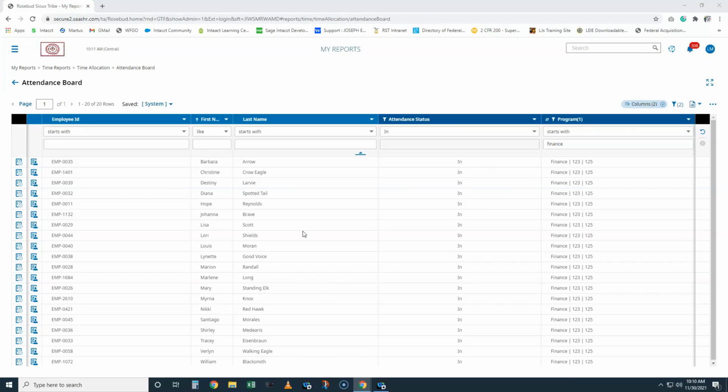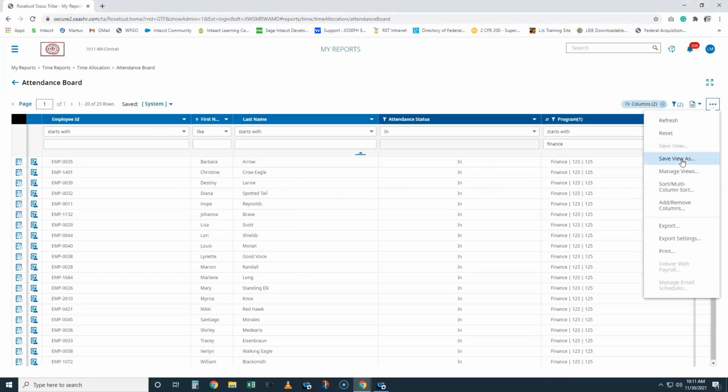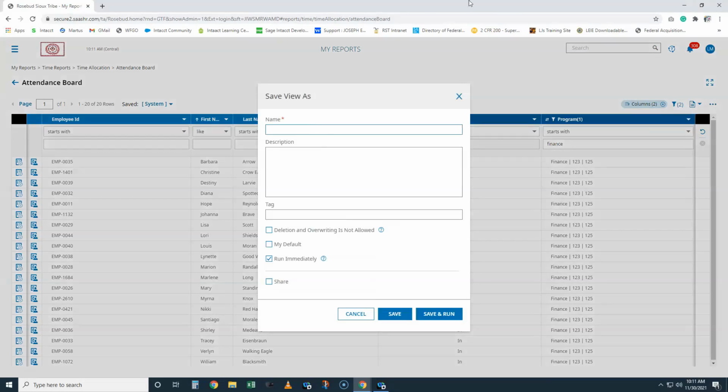Once we've built the report, unless we save this, it's always going to go back to our default. So our next job is to save the report. Under the actions ellipses, we have some other options: save view as, manage views. So if we haven't used this view before, I'm going to save this and we can give it a name.